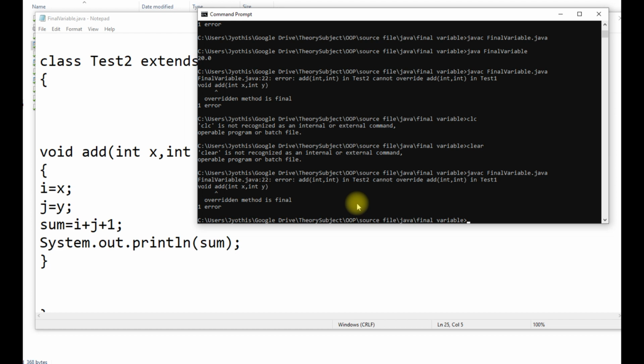So till now we have discussed final method and final variable. A final variable is used to prevent the variable from changing, and a final method is used to prevent method overriding. There is one more scenario, that is the final class. If we declare a class as final, it cannot be inherited, so it is saved from extension. So that is the final class.